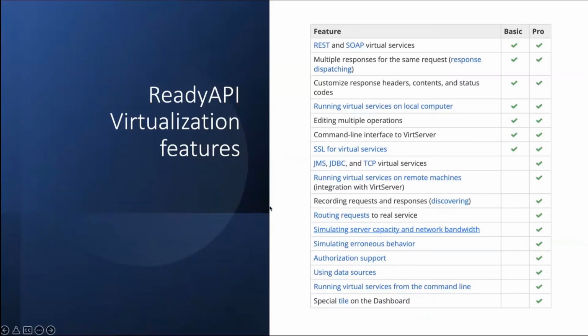Fine. So this is something about product. It comes in two flavors, basic and pro. Cost is around 1,20,000 for pro and basic is a bit cheaper.